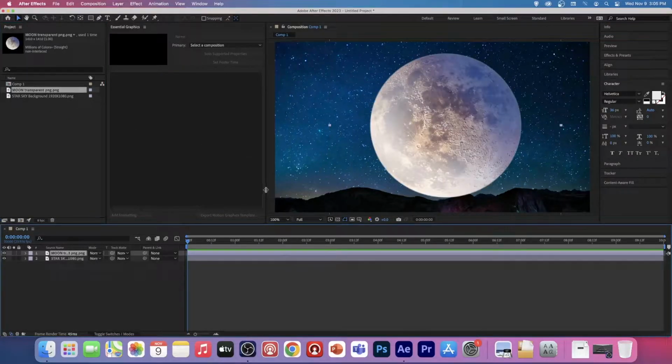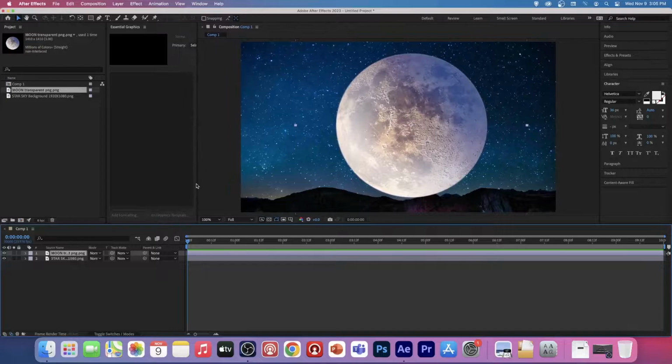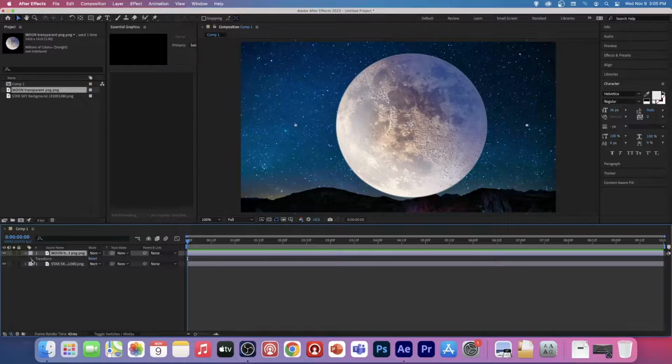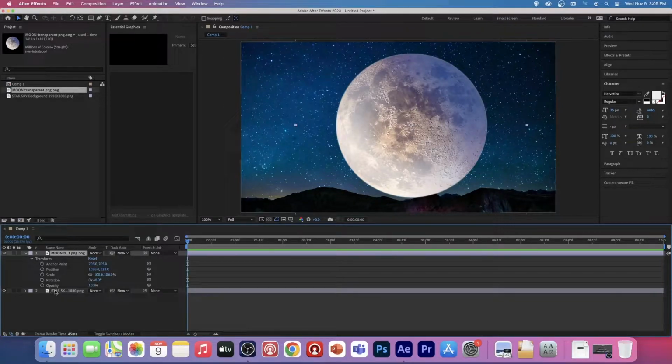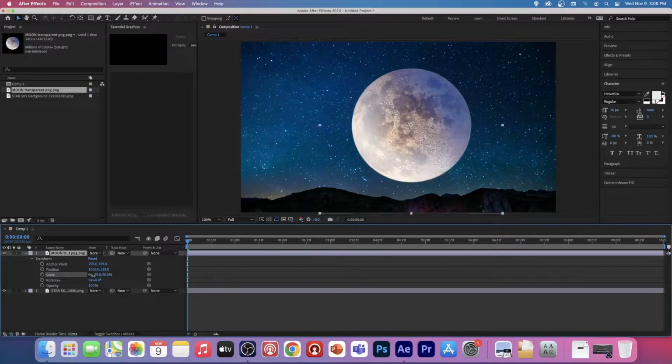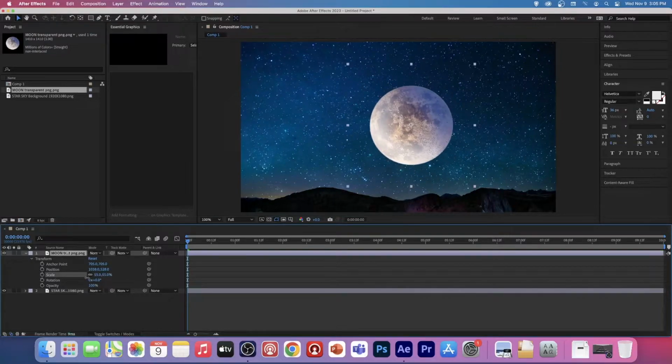The moon right here is way too big. So I'm going to look at the moon layer right here. There's a drop-down arrow. I'm going to drop down, it's going to say transform. We're going to drop down one more time. With the scale right here, we're going to grab it from 100 and pull it down to, I don't know, maybe 50, 53, somewhere around there. We want a big moon in our sky.